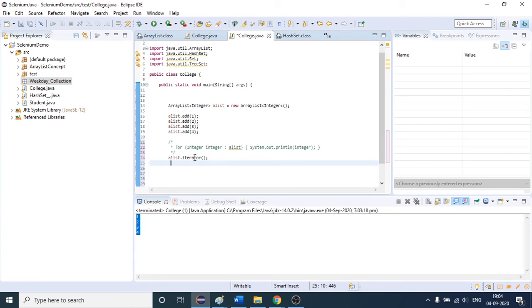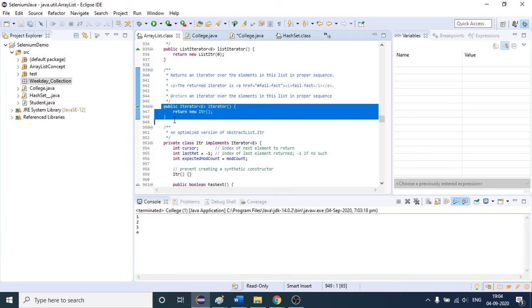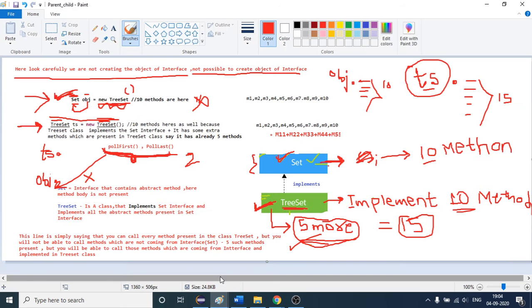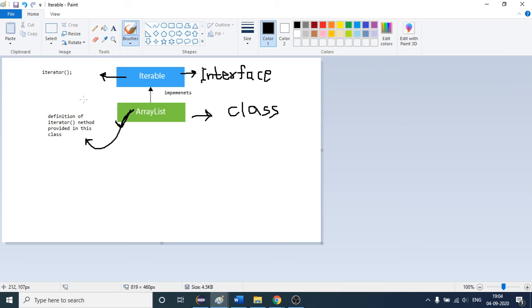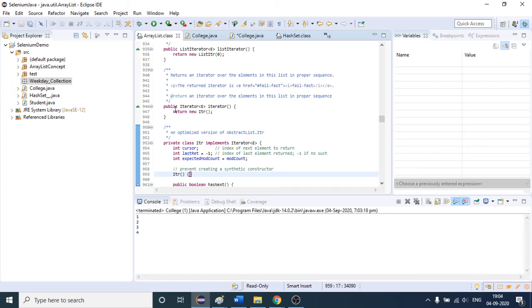Let me also show you the code behind this. If I click this and then this, it is not going inside. Okay, so you can see this ArrayList class has provided the implementation of the iterator method. This is our iterator method, which does not have any code implementation, but this ArrayList class has provided the definition of this iterator method, and you can see here how the definition looks. It is simply returning us an iterator.